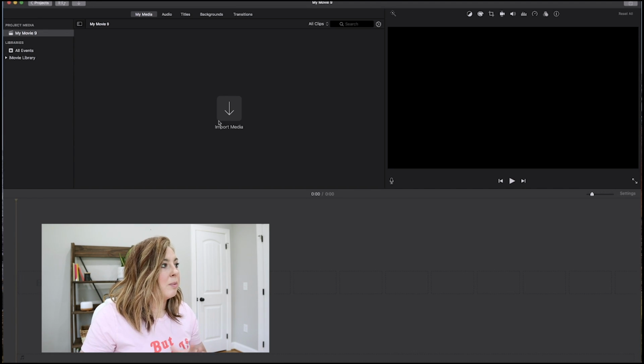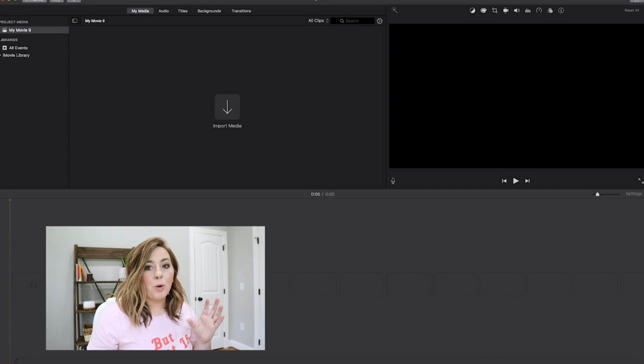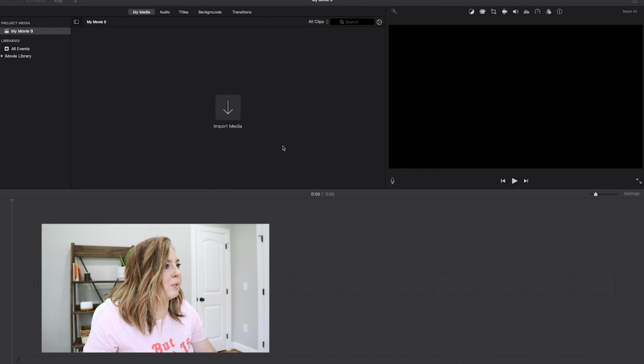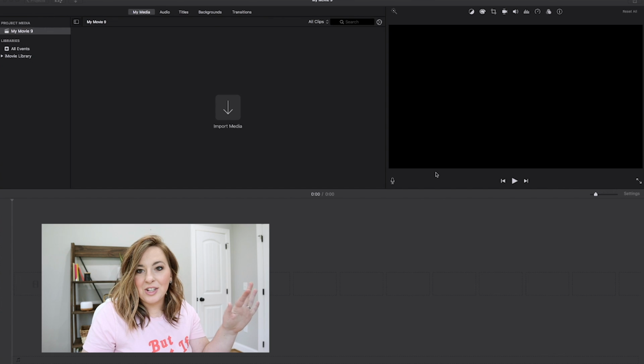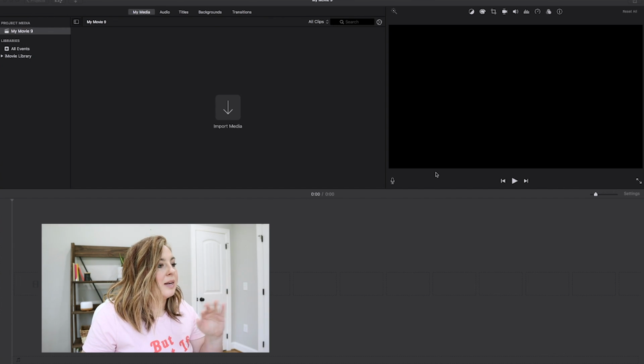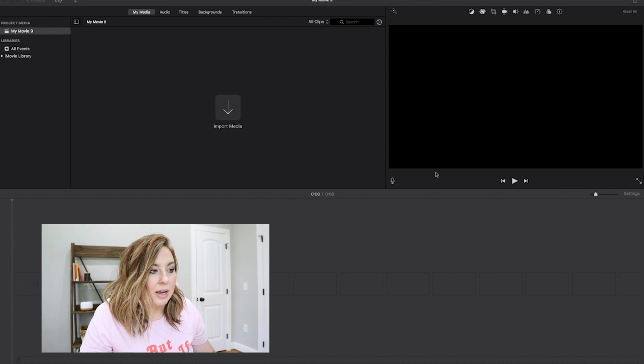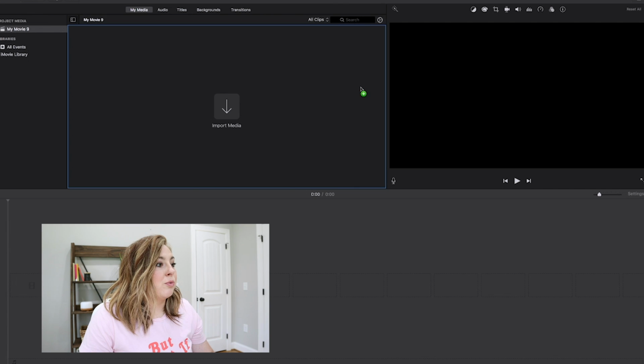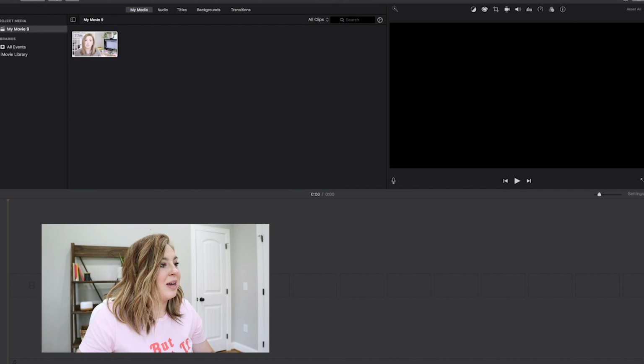So you can either click the button here or open your Finder window and drag it over. Either one is totally fine. So I'm just going to open my Finder window and drag it over. Now you're probably not seeing this on my screen because I only have it sharing the iMovie screen, but just know I am dragging it over. I am just gonna drag over random footage that I want in this project.